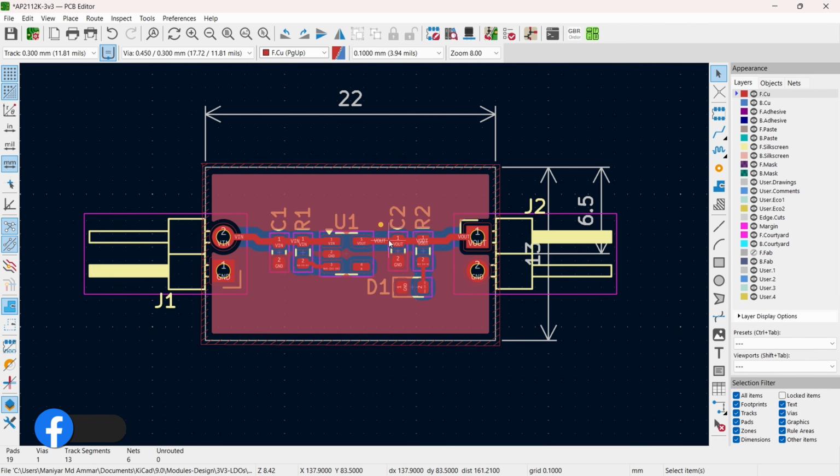We will add some text so that we can make this hardware readable as well. For adding the text, you have to select the silk screen. I'm going to select the front silk screen from here, then click on draw text.